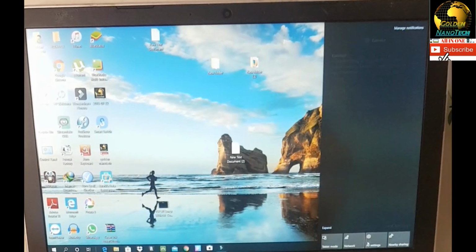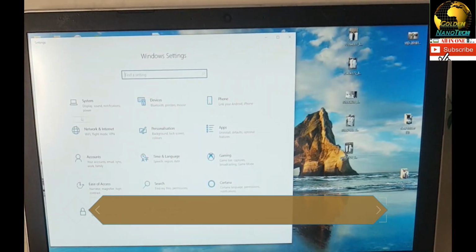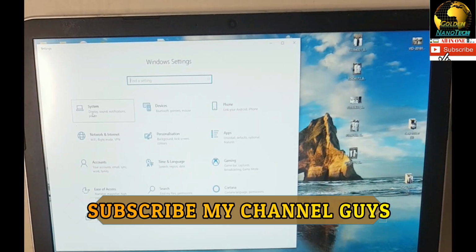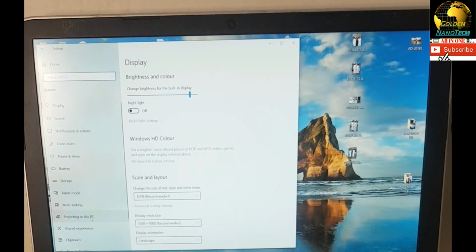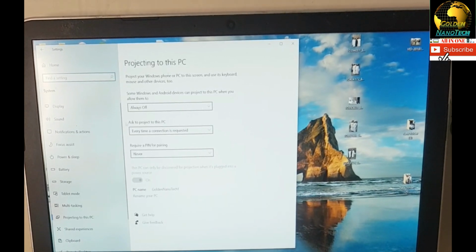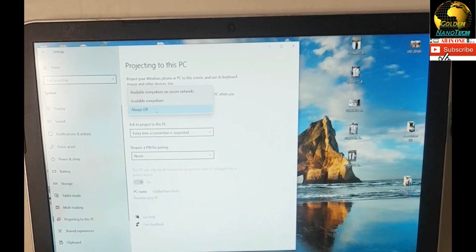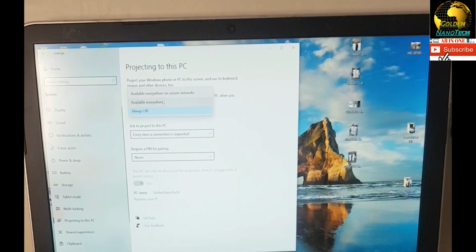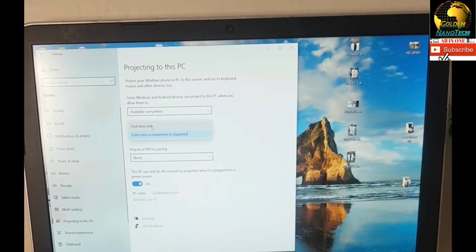First, you go to this icon and go to all settings, and you go to the system and go to projecting to this PC. You can see here the first option is always off. You have to make it available everywhere, and the one below is first time only.